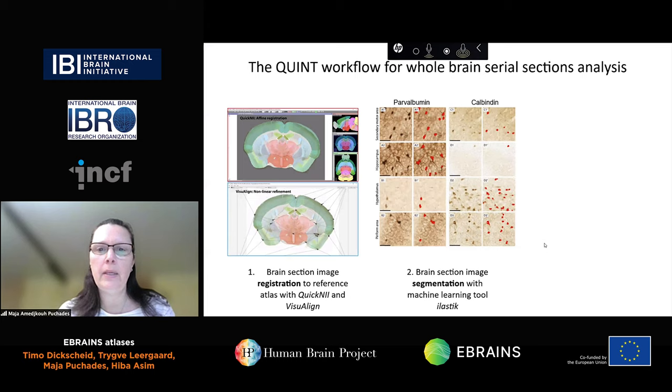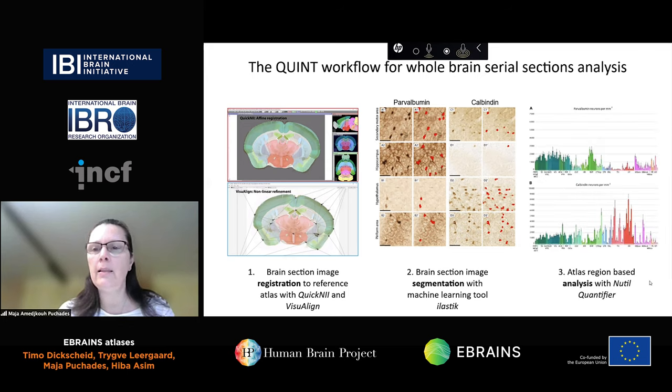Then the second step is where you segment out your object of interest with the ilastik software. Here we segmented out cell somas for the parvalbumin cells and the calbindin cells. And then in the third step, you do an atlas-based regional analysis with the Nutil tool, which can give you detailed reports of exactly how many cells of different types you had in the different brain regions. And here you have all the brain regions. So it's a whole brain analysis. And as you will see on the mouse and rat brain atlases, the regions are color-coded. So the green regions are cortical regions, and then we go to brainstem regions, and then you have all the other regions.